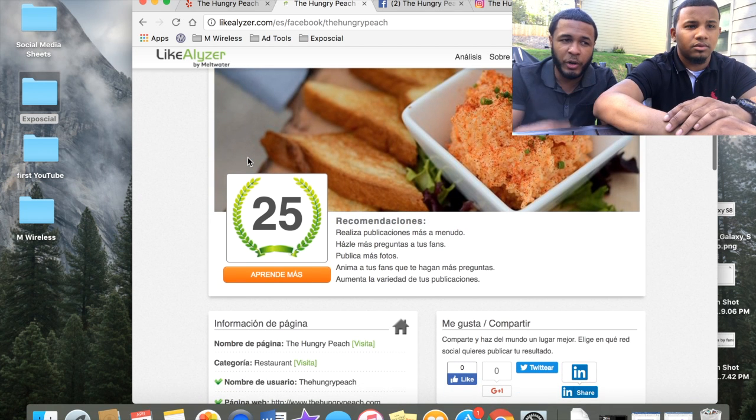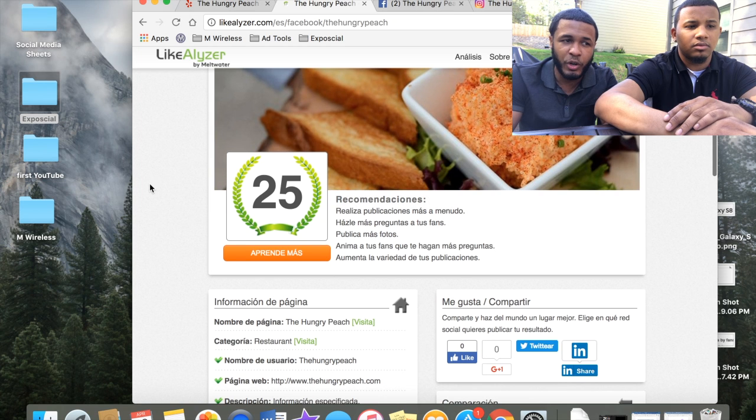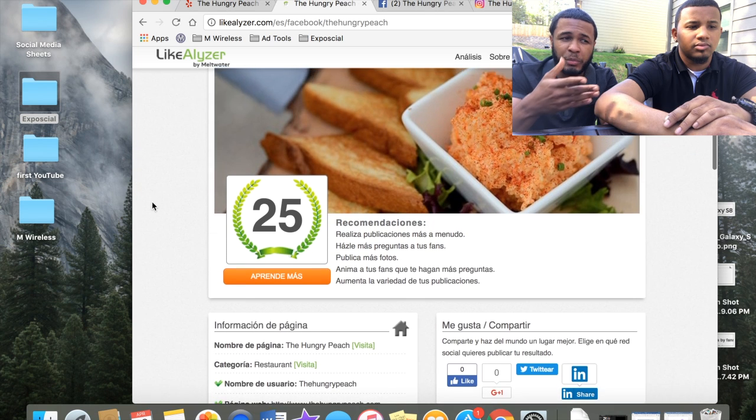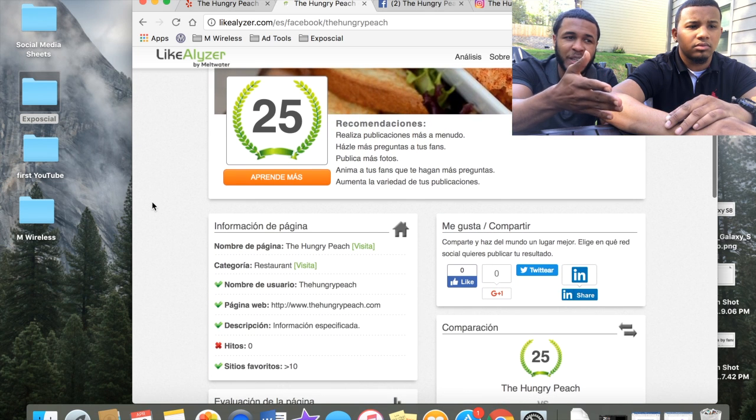What we do with our audit is the pros and cons. They're rated 25, which is pretty bad, very low. It tells you a lot of the things that are going on, and the recommendations.